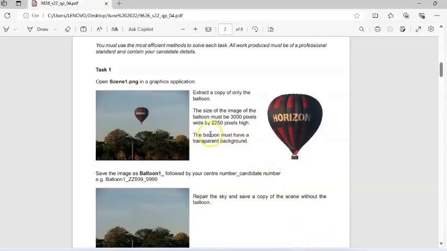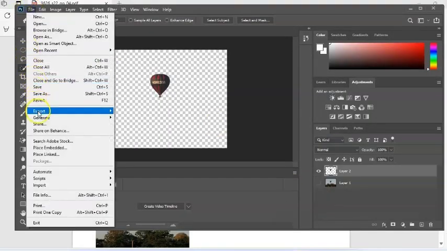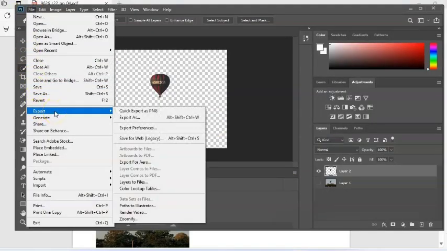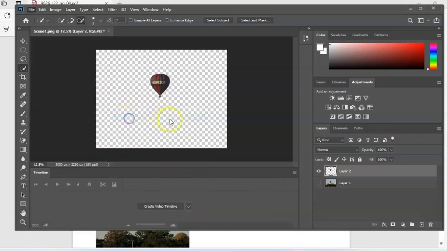So now I'm left with what? Saving the file as balloon 1, and saving it as a transparent. So go back, go into file, and I'm just going to do the export. So export as, in exporting, the file will be exported as a PNG file.